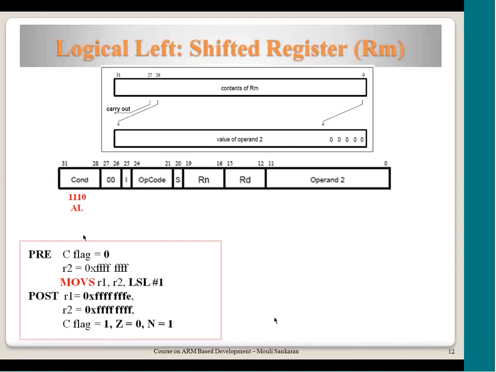Now I will show you how the coding what I mentioned is done here with one instruction, then the rest of that you will be able to deduce it with the help of the simulator. I am taking an example of move S. First let us understand what this means. Precondition and post condition before this instruction is executed. Now precondition is assume the carry flag is 0, okay, and then R2 is already filled with the value all S, okay. Now I have an instruction to say move S R1 comma R2 comma LSL hash 1.